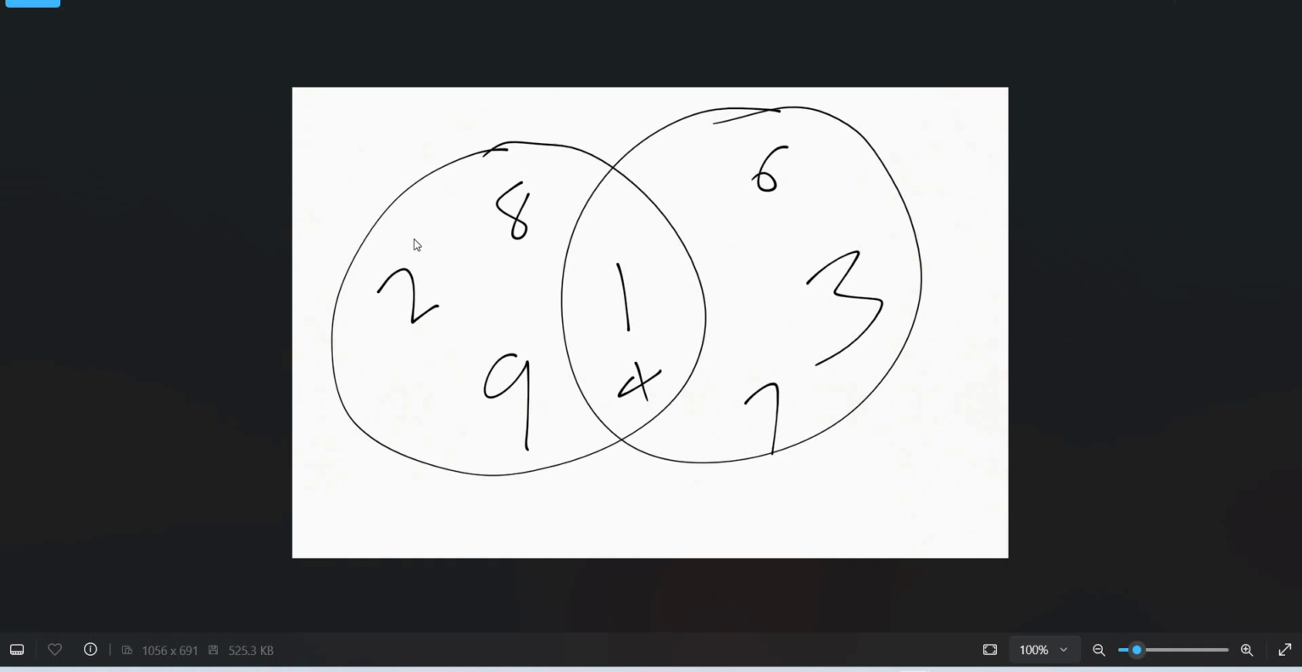The left is the one on the left side, the right is the one on the right side. The left has 2, 8, 9, 1, 4. The right has 6, 3, 7, 1, 4. So when you're doing left join, it will take the 8, 2, 9, and these two values, 1 and 4, are common to both of them.